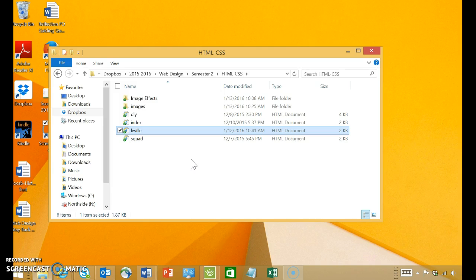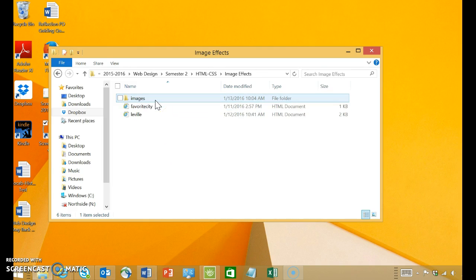If I had you put all the files into the image effects folder, you would have to do this all over again next week. So I'm just trying to streamline it a little bit. But in your image effects folder, you should still have your images and whatever practice you started. That way you have a reference point, or if you need to go back and find those images later.